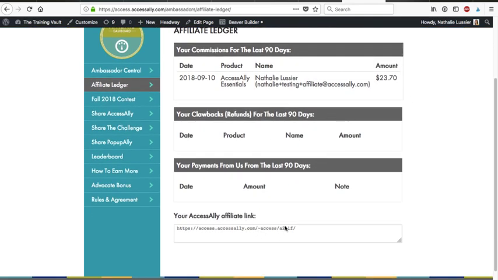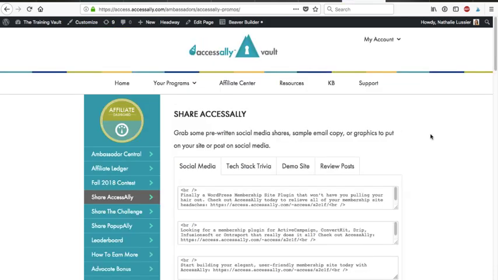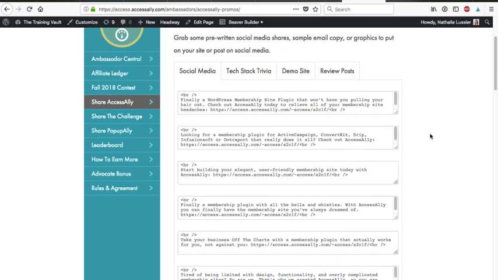You can also put together a little place where people can just grab their link right away on their affiliate ledger page. And the other thing that we've done, which is a great way to go as well, is to create a little page that has social media and swipe copy and things that people can just grab and start promoting with right away.